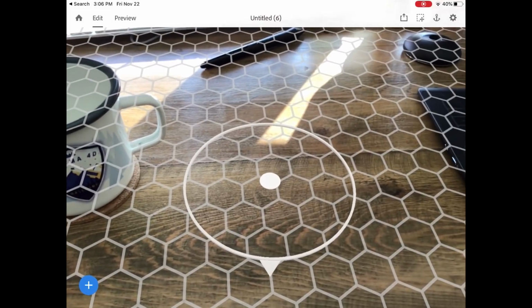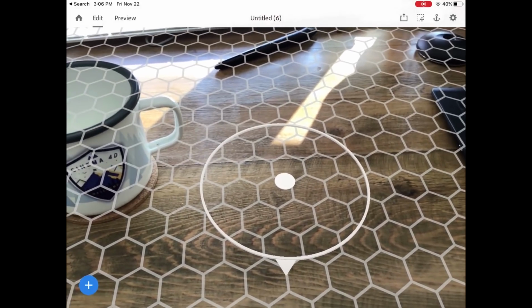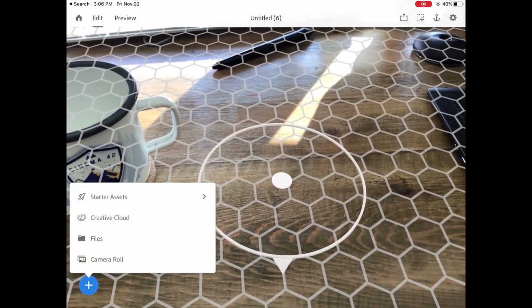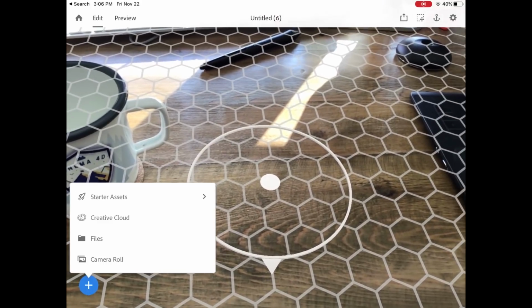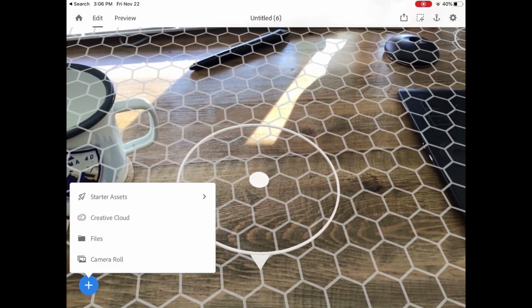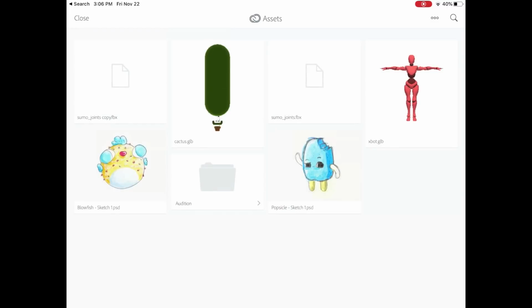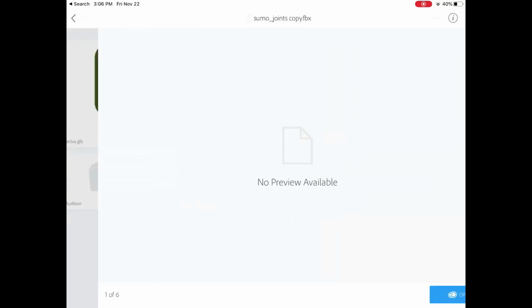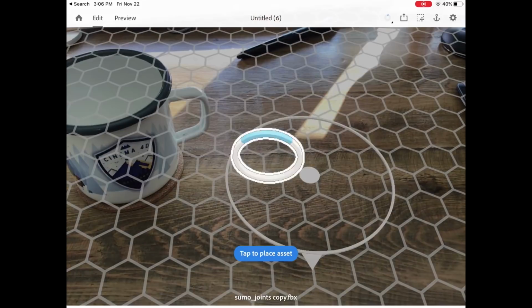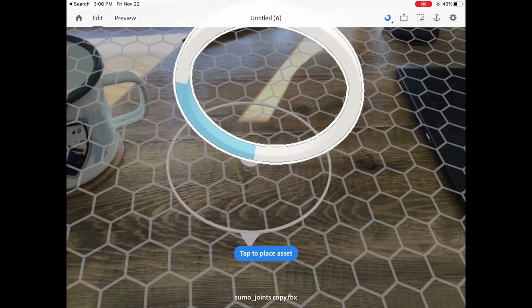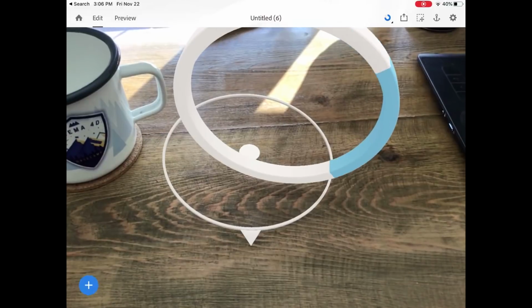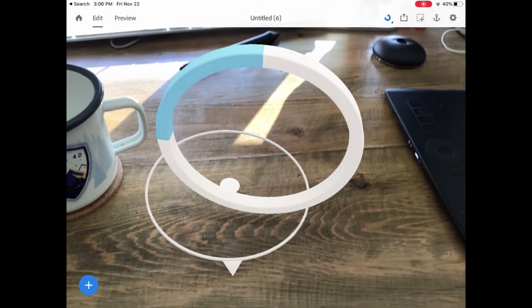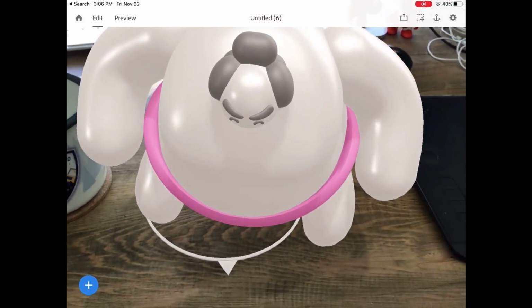And now what we're going to be able to do is click this lower left plus button here, the plus circle, and we saved our FBX file to Creative Cloud. So I'm going to click on Creative Cloud, and that's going to bring up our Creative Cloud assets. And here is my Sumo Joints copy FBX file. So I'm going to select that, and we have no preview. I'm just going to click open in the lower right here, and it's going to start calculating. I'm just going to tap to place that asset right there.